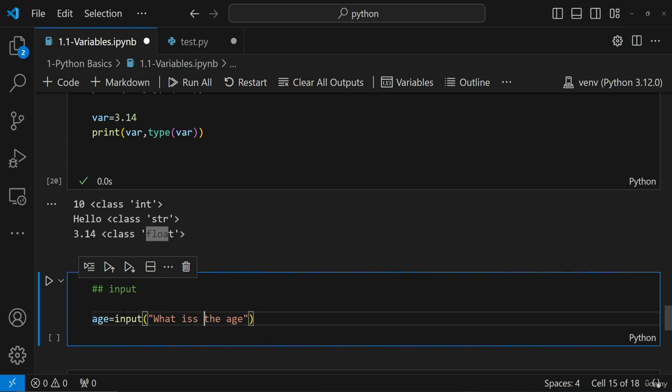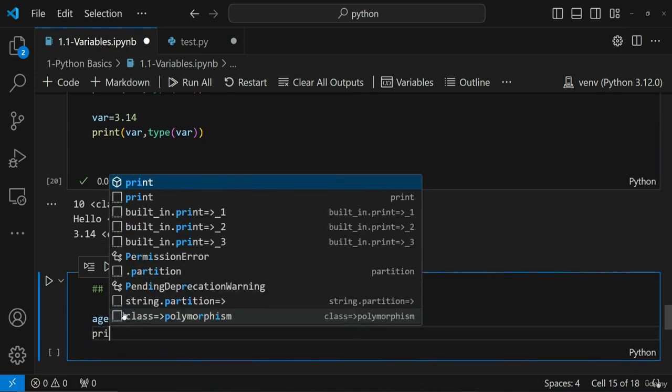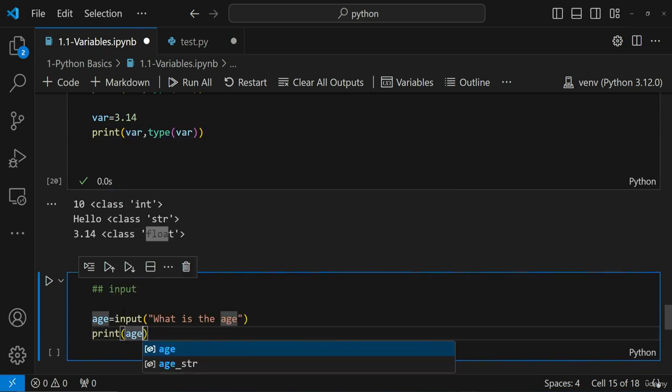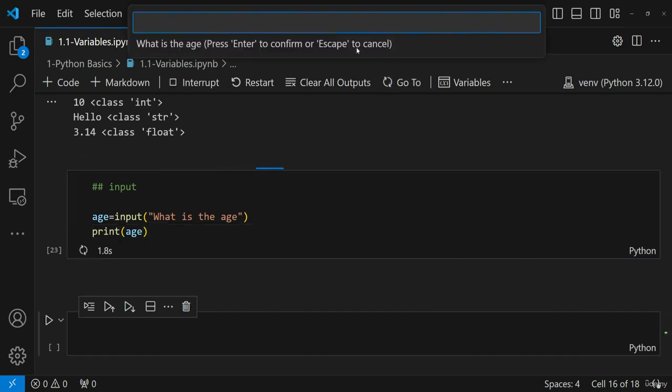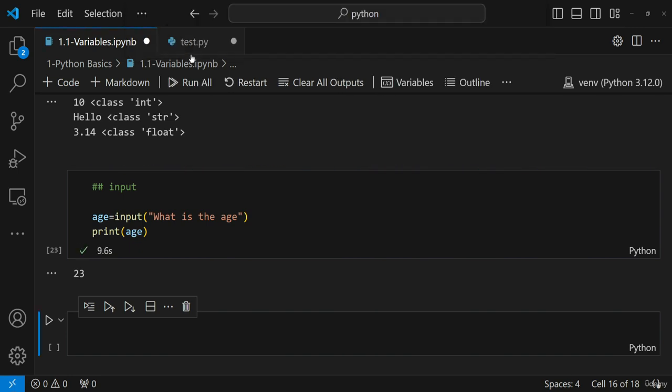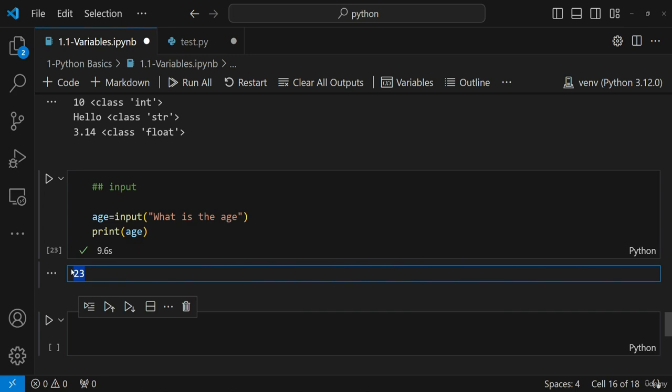So if I use this input function, and if I print age over here, see what will happen. Once I execute this statement, you can see an input box has opened. So here I'm just going to give my age. Let's say the age is 23, okay? And I'm going to press enter. So here you can see I'm printing the age.